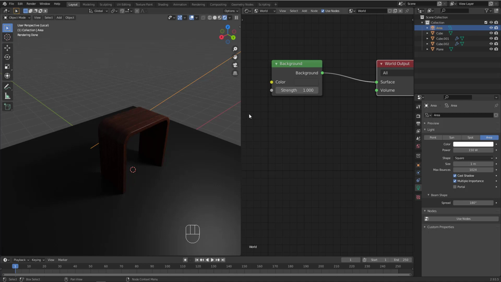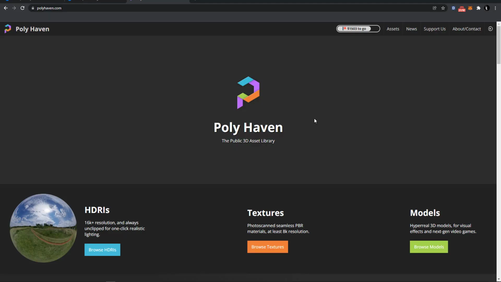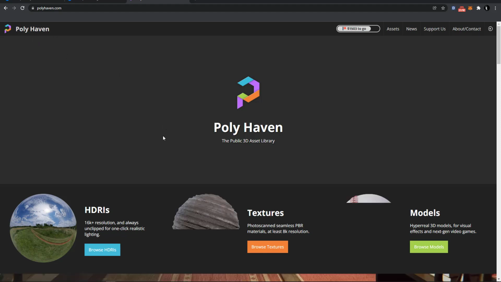HDRI means high dynamic range image. Let's see how we can find it and how we can use it. First, let's go to Google. Here we have polyhaven.com.